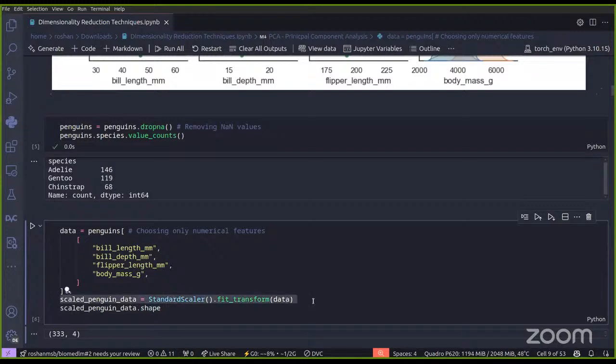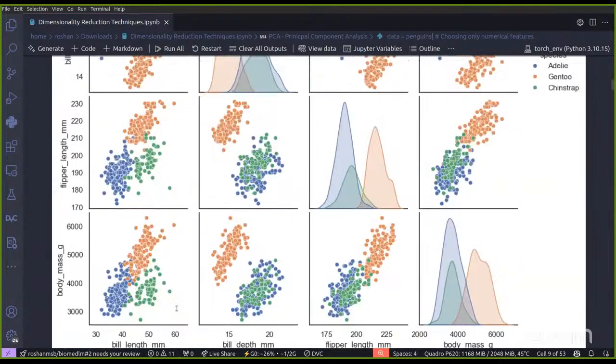And can anyone tell me what the standard scaler does? Standard scaler. Okay, let me explain.